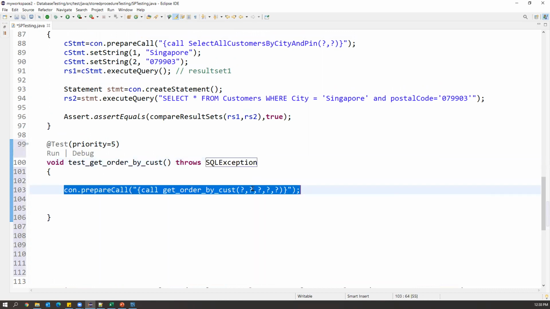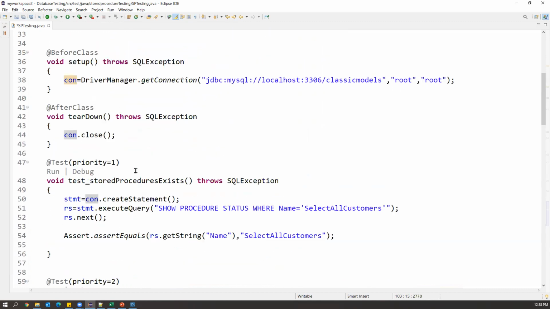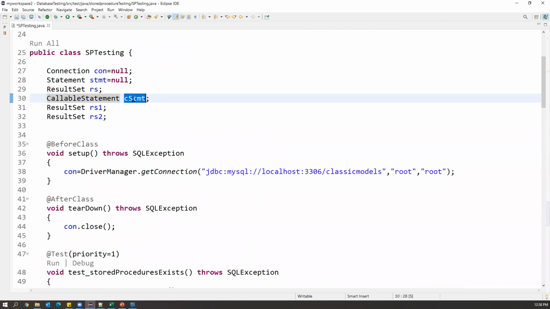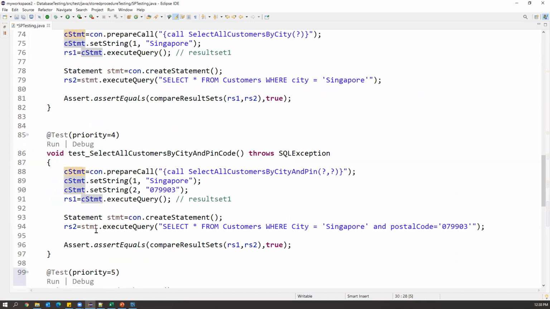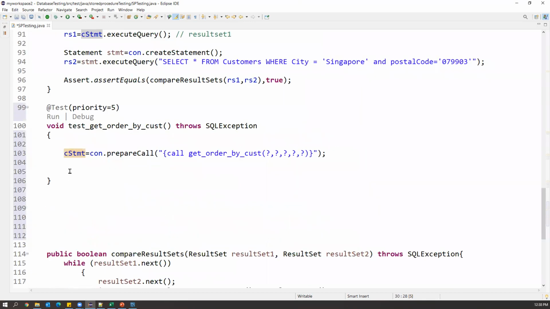This will throw some exception, so just add this. Whatever call we prepared here, we can store in a variable called cstmt. We created a callable statement object, and that can store the result of this particular stored procedure call. Okay, so we stored it.